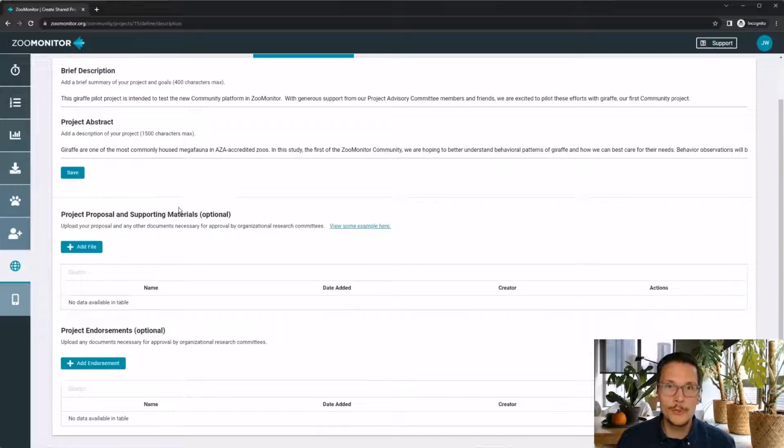It's really important, of course, with any research, especially multi-institutional research, that you have all of your materials that you're going to need to go through a research committee review. So it's very likely if you're reaching out to multiple institutions or they're reviewing your project and deciding whether they want to join, they're going to need to put your project through a research committee review. That's pretty standard. And so you can add a lot of those materials here directly to your project.